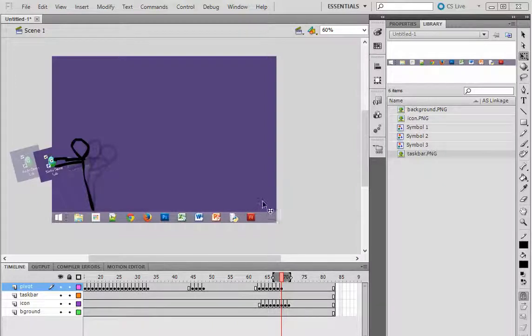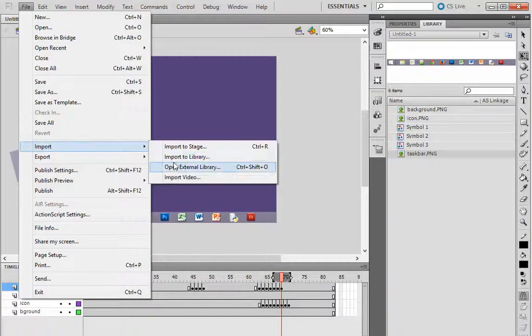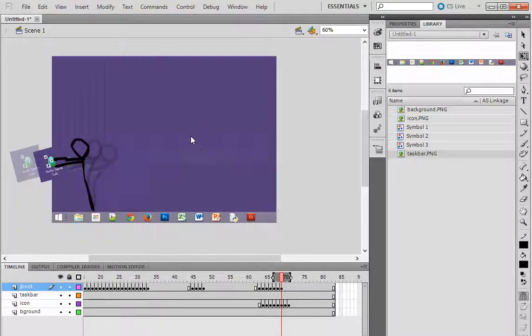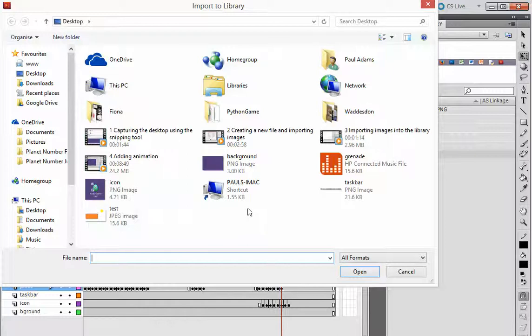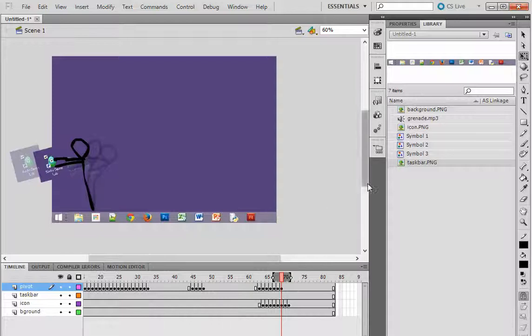I'm going to show you how to import a sound that can be played in your movie. Just as with images, File, Import, and I'm going to choose Import to Library. You need to have your sound recorded. You can use something like Audacity if you want to record your own voice, or if you get some sound files off the internet, do ensure that they're copyright free. So I'm going to import a grenade explosion, I'm hoping.